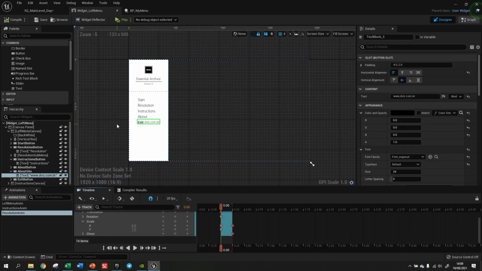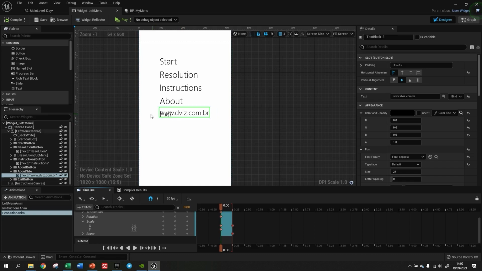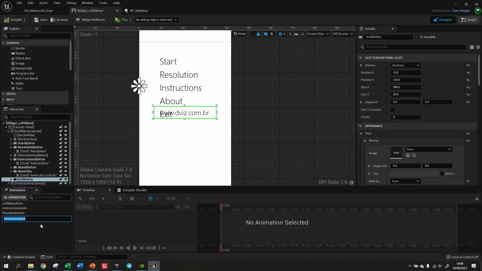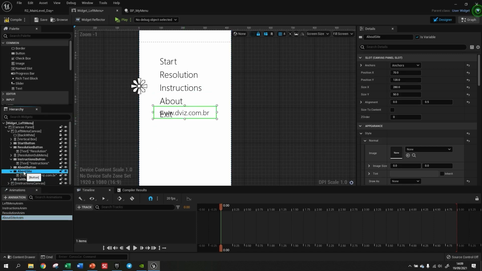Okay. So now I also have a scale animation here as well. I think that might work nice. So I'll make an animation for this button too. So I can create another one here. I call it about site anim. Cool, that's it. And we'll animate that. So let's just line it up. Cool. So it's in the right place.